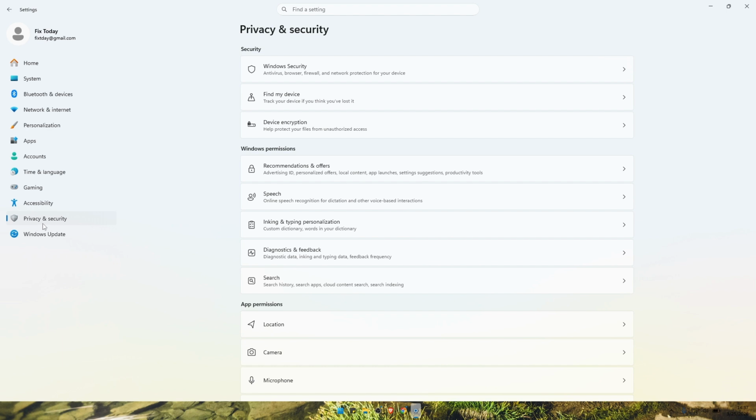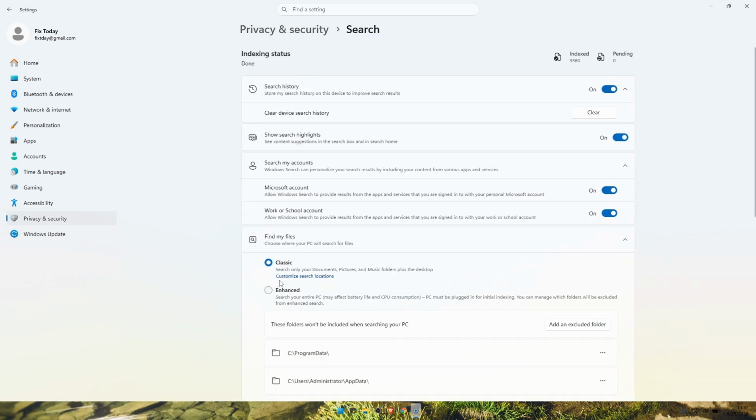Next, scroll down until you find the Windows Permissions section, then click on Search Permissions. This is where Windows manages your search activity and history. Scroll further down until you reach the History section.